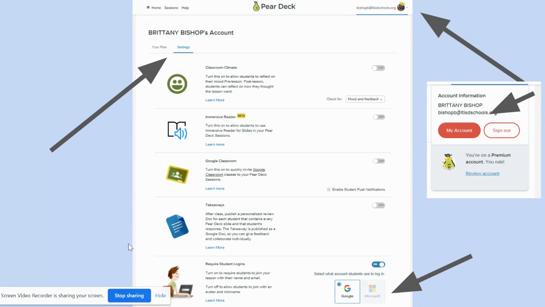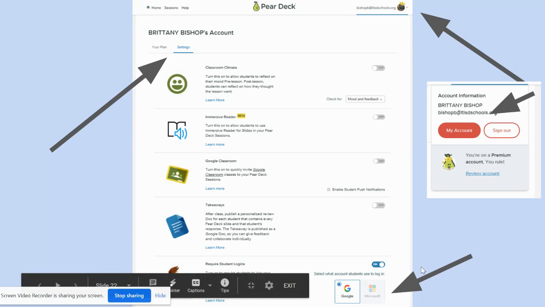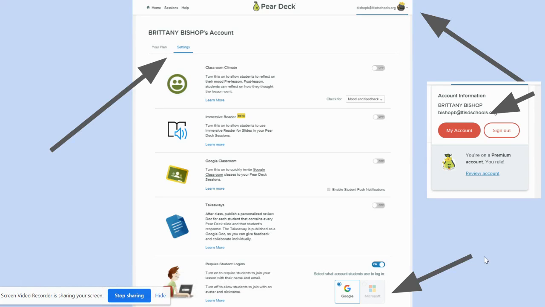So down here at the very bottom where it says require student login, make sure this is to Google. Otherwise your students can put their own name, right? We all know what's going to happen there. So with the Google login, it'll ensure that you know exactly what student is submitting assignments, questions, logging in, all that. So do not change that.